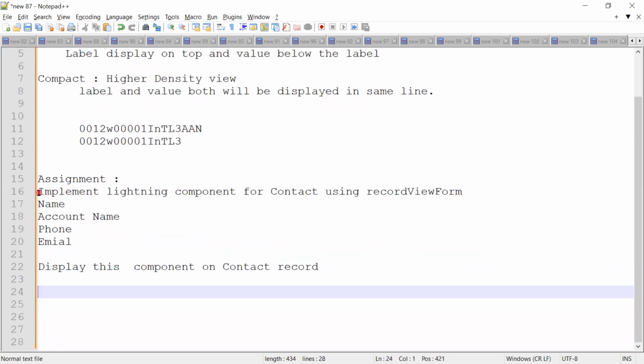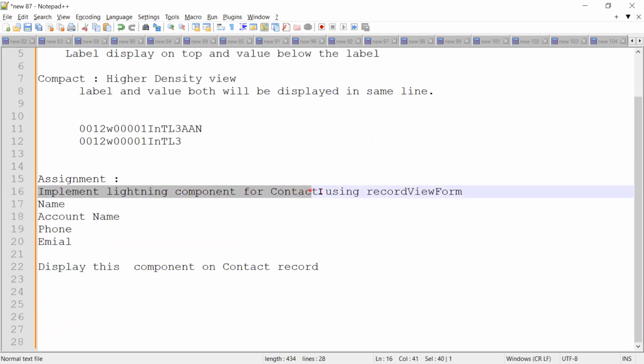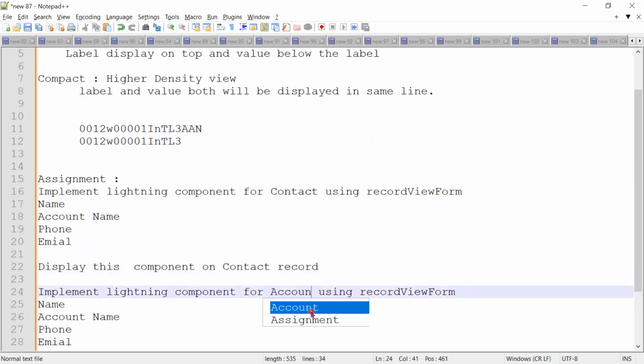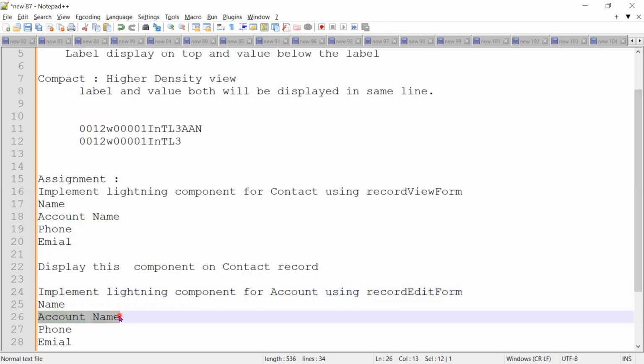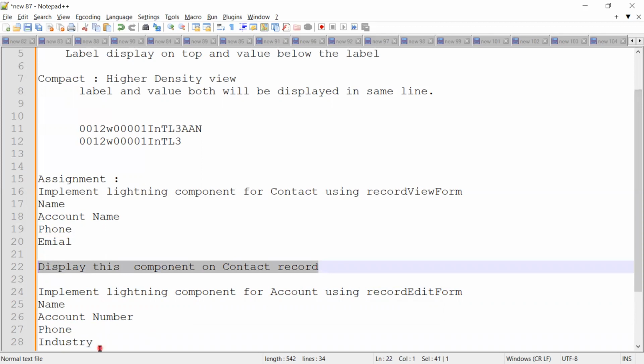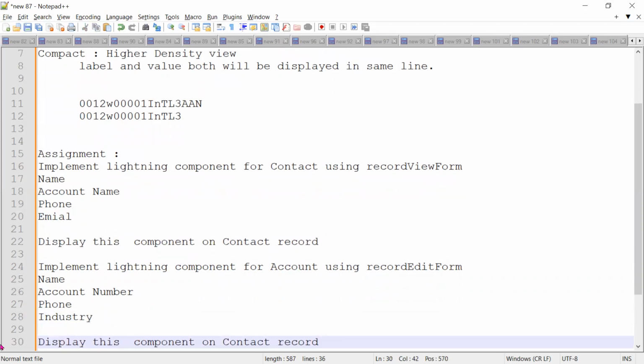Then on the same page, implement another Lightning component for account using the lightning record edit form and display name, account number, phone, industry. And display this component on the contact record.